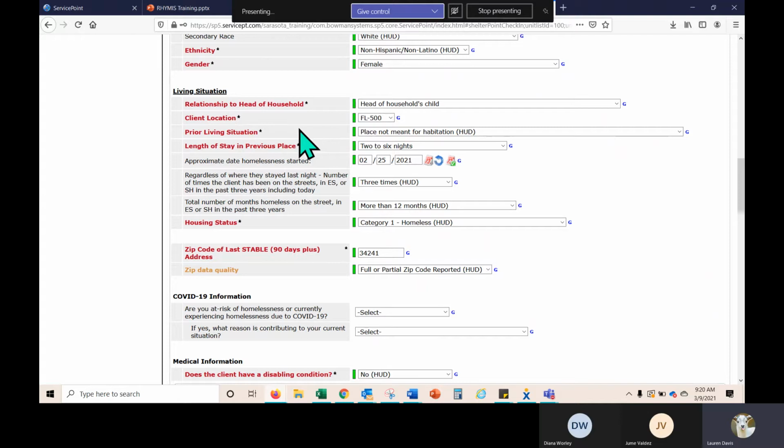But the prior living situation, this often changes. This can change from night to night for some of our clients. This prior living situation is that question, where did you stay last night? It identifies here that North was in a place not meant for habitation. Well, again, we don't know if that is necessarily North's story.